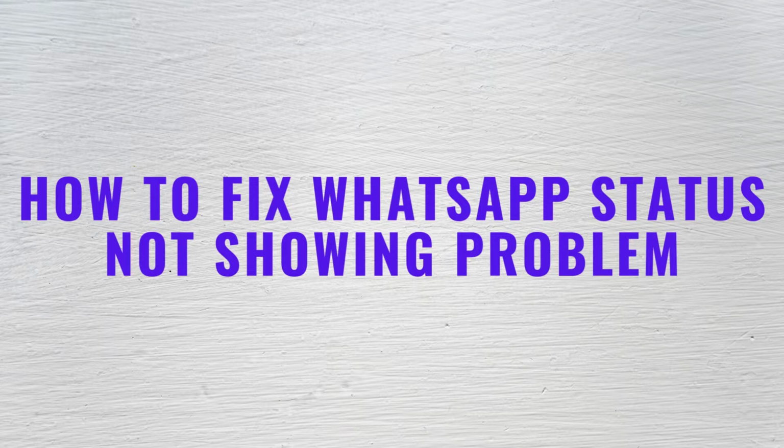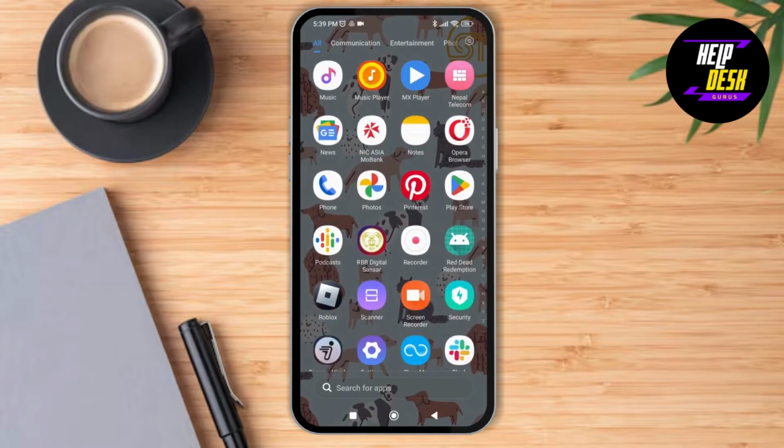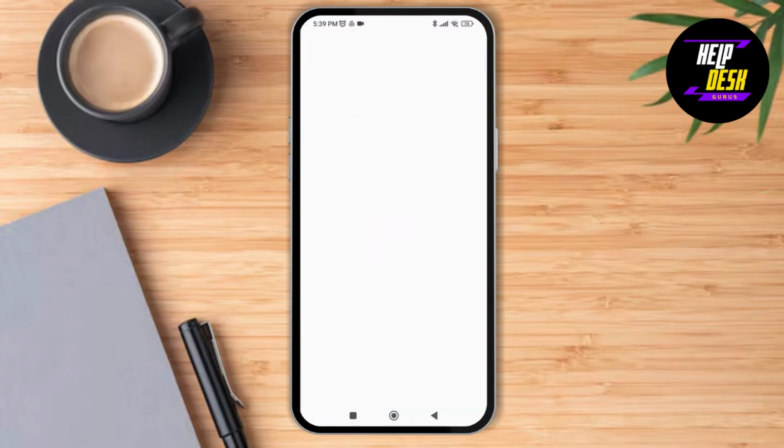So without any delay, let's get started. First of all, make sure you have a stable Wi-Fi connection on your device. After that, launch the Play Store application on your device.